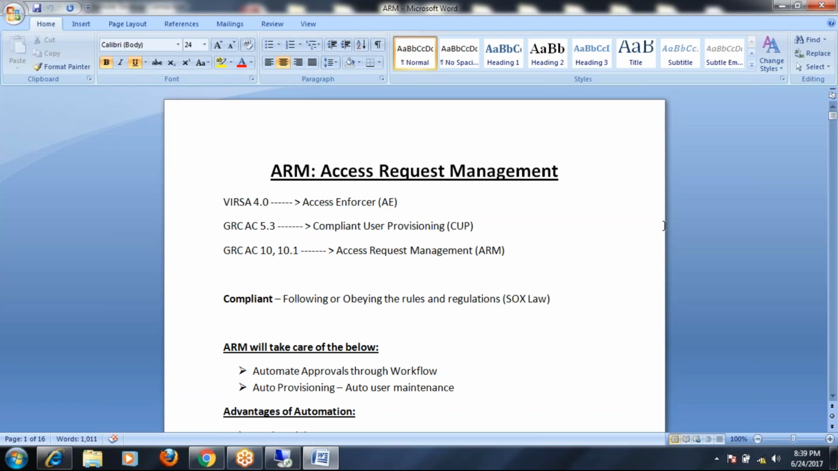So this is the component which will be implemented at last always. It cannot be implemented in the first go. Only when all the three components are done, then only you can go for the configuration of this particular component called ARM.